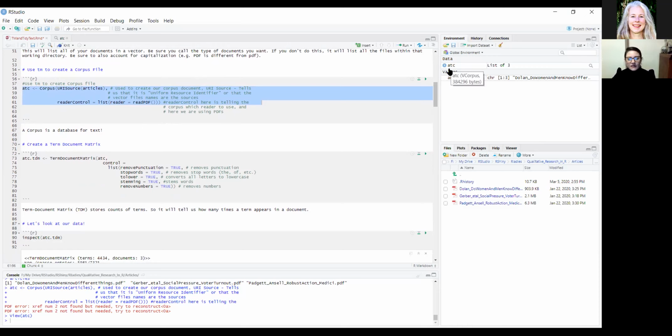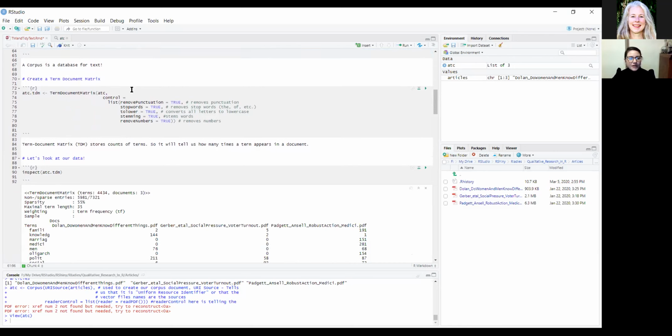So that's my article text corpus. We created that over there. The next thing we want to do is create a term document matrix, the TDM. It stores counts of terms, so this will tell us how many times a term, a word, appears in our document.